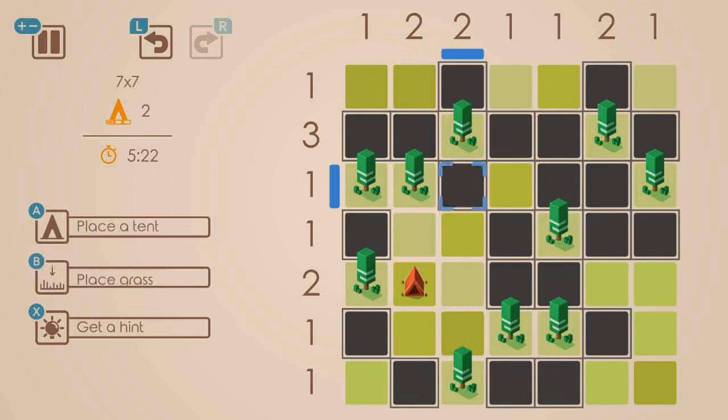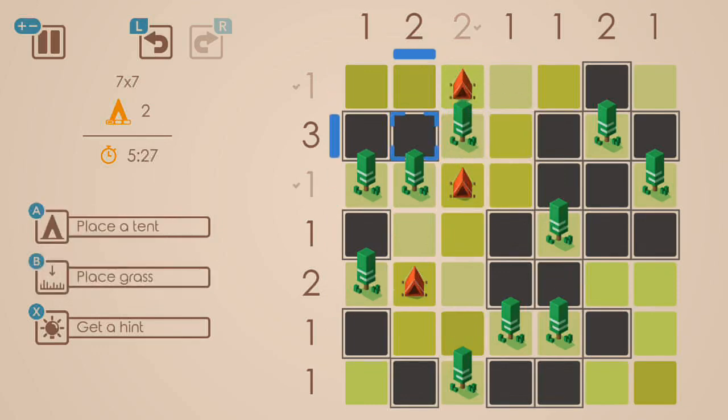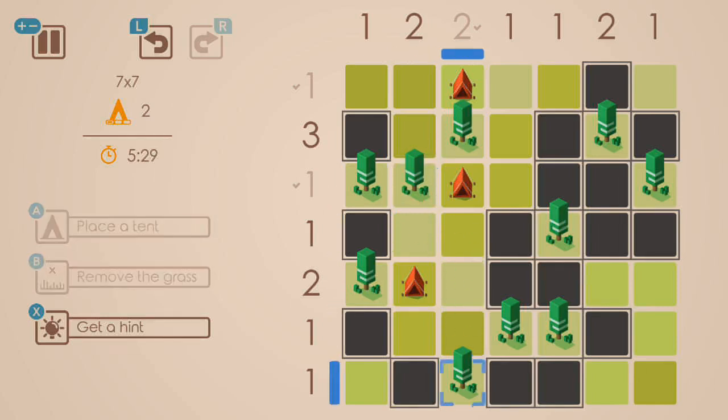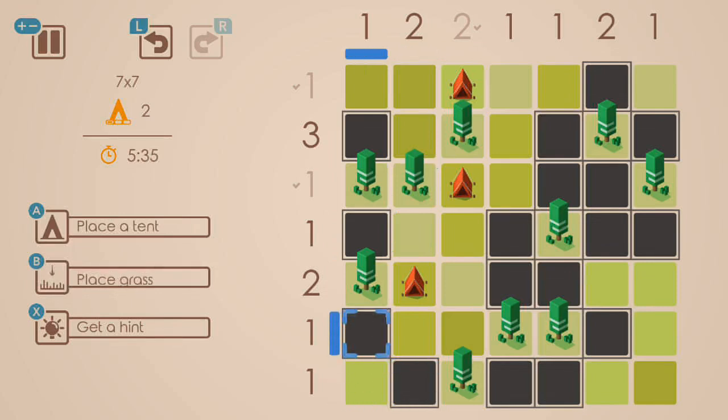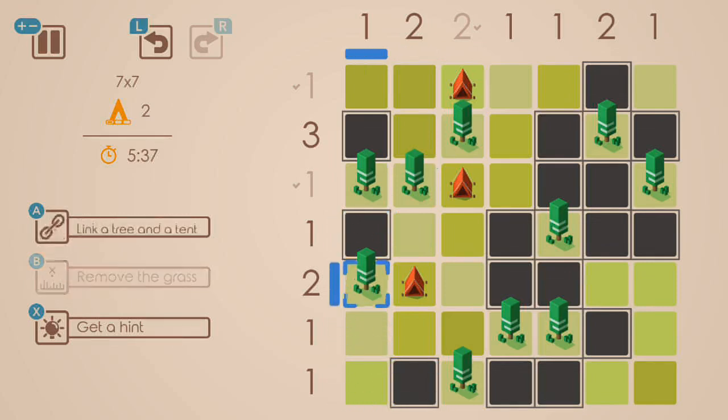2 in this column. Here and here. Green out the rest of the areas. Remember, a tent can be between 2 trees, but each tree only gets 1 tent. We found the tent for this tree. So it means the tent for this tree needs to be above or below it.